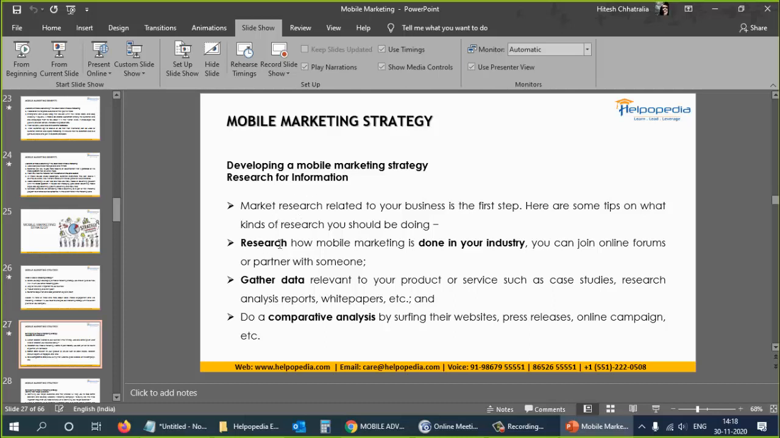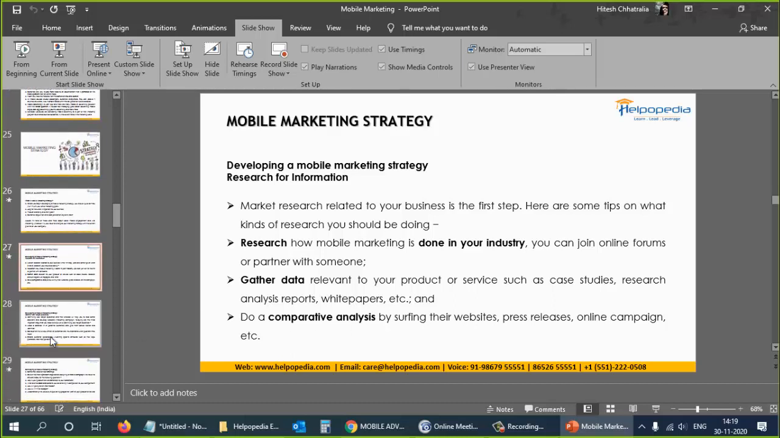Then you should research how mobile marketing is done in your industry. If you are in a particular industry, you should know how your industry does mobile marketing, who are the people doing it, what they are using, how they are doing it, what type of ads they are running. All those things we should know. We should gather all the data, and study case papers, white papers, and all the research analysis reports. And then you do a comparative analysis by surfing their websites, press releases, online campaigns, everything. And then you can come to a conclusion about what is best for us.